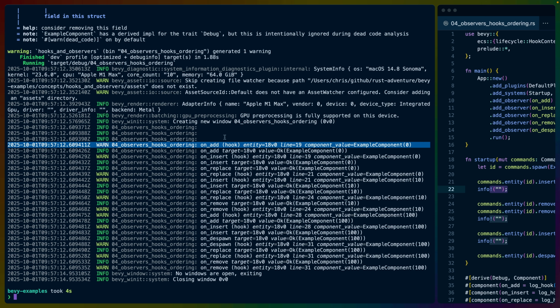And then we start off with our onAdd. So onAdd on line 19, this is a hook that fired, and then the observer fires. Same thing for insert. The hook fires, and then the observer fires. Now, this is not necessarily the way that all of the other events happen. So it's important to note that, for example, for onReplace, the observer fires and then the hook fires. This is typically the scenario when something is getting removed.